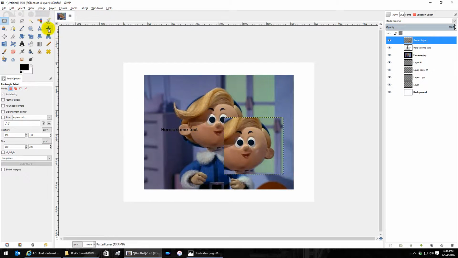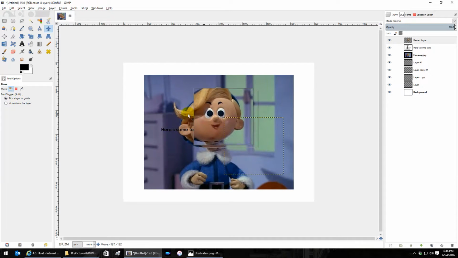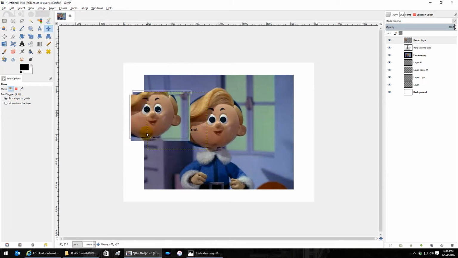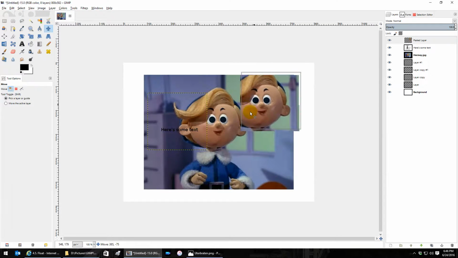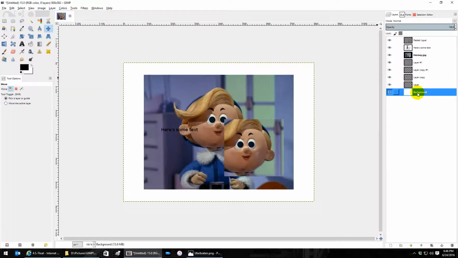So now, if I click on the move button and I'm on pick a layer or guide and I pick that layer, I'm moving Hermie around anywhere I want within the size of the actual canvas. Now here's something important. If I want to work on any of these particular layers, I have to actually click on the layer itself to work on it.